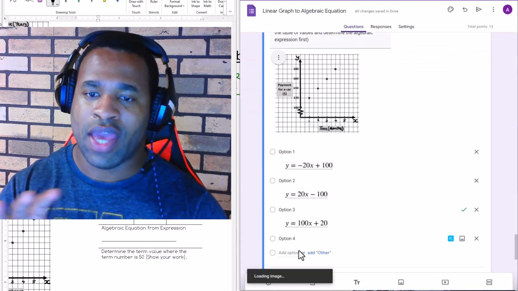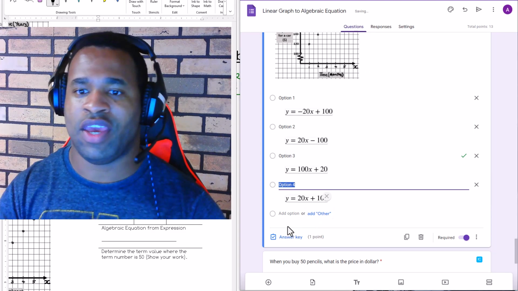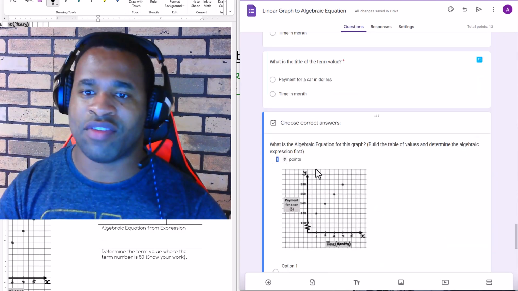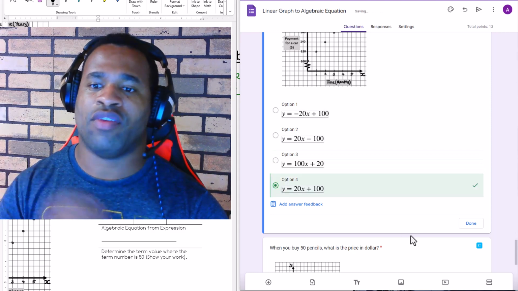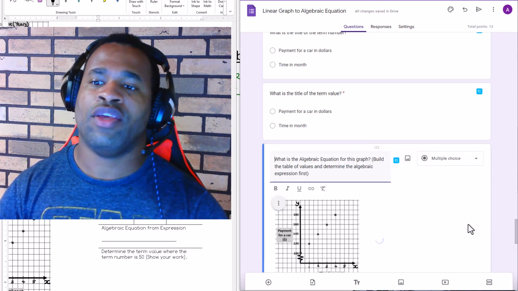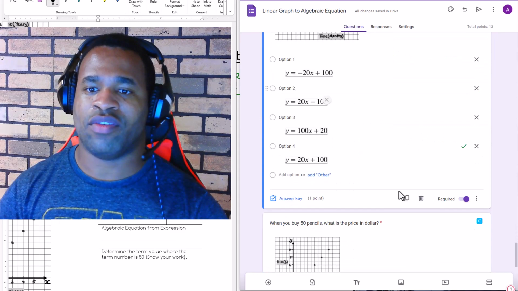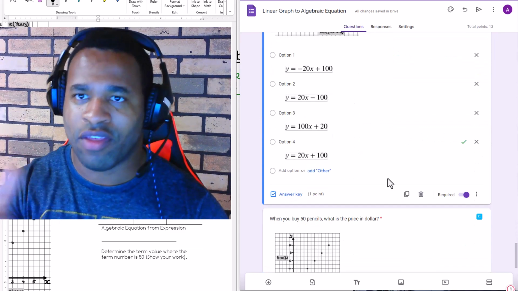Now to edit which one is correct or not here, what we do is click on the answer key, and we are going to change this for that over there. And once you hit done, you have your result right here based on the equation.